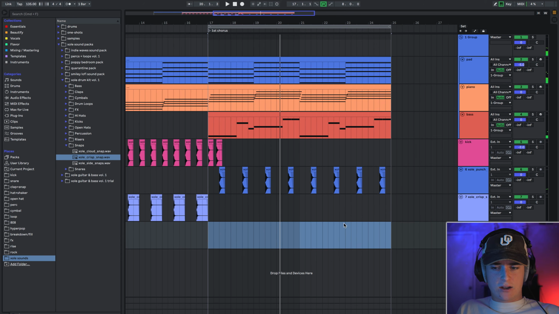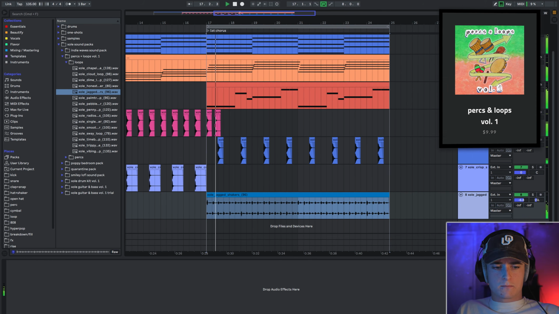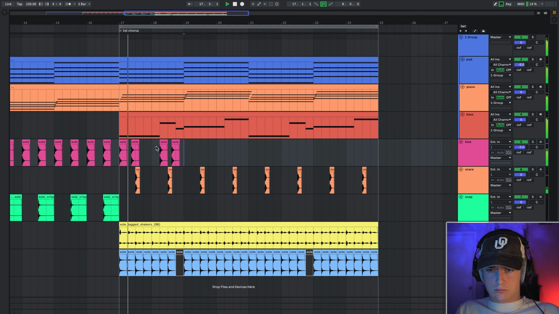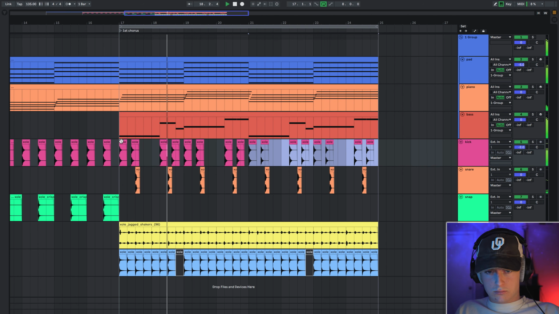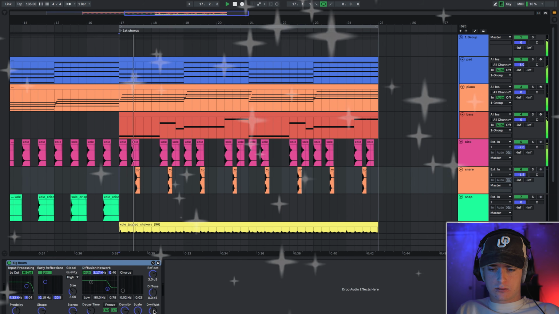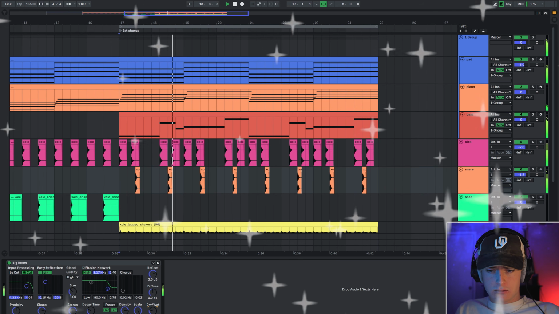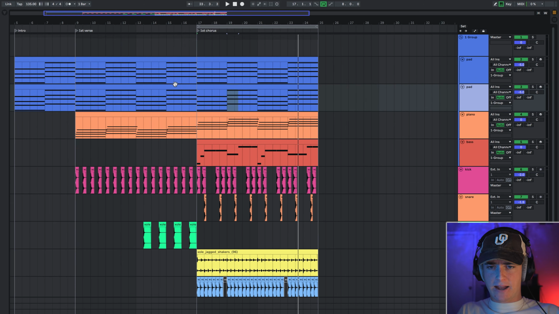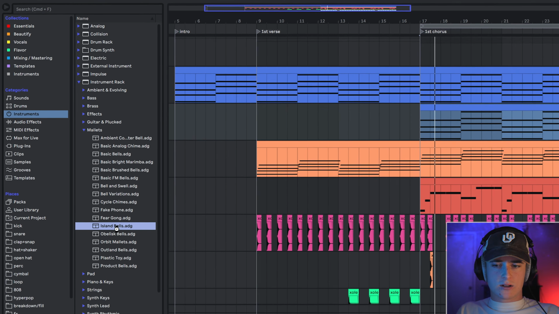Let's add a shaker loop. Let's also add some hi-hats. Let's copy the big room reverb and paste it into the snare. The chorus needs another instrument, so check this out. I'm gonna duplicate the pad. Let's do the island bell.